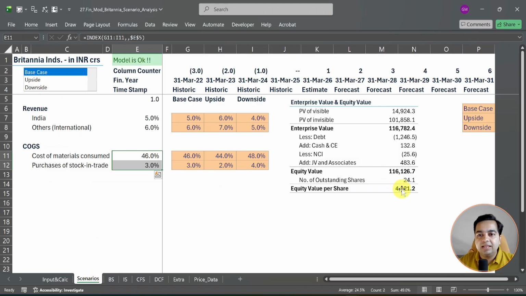Coming back over here, let's look at the impact. If I change this to upside, you can see the drastic impact in the equity value per share.